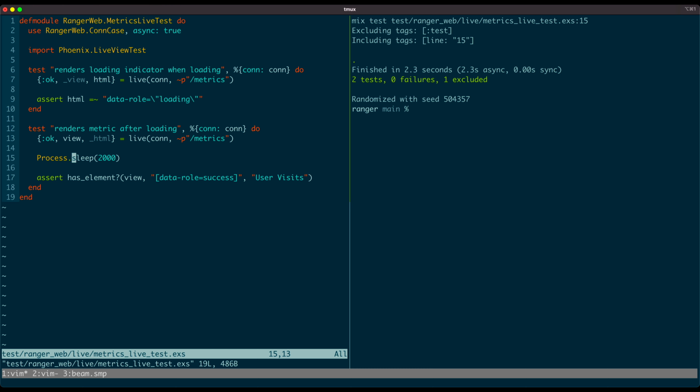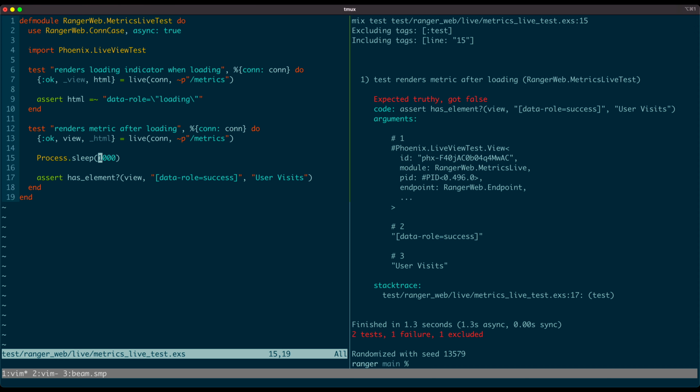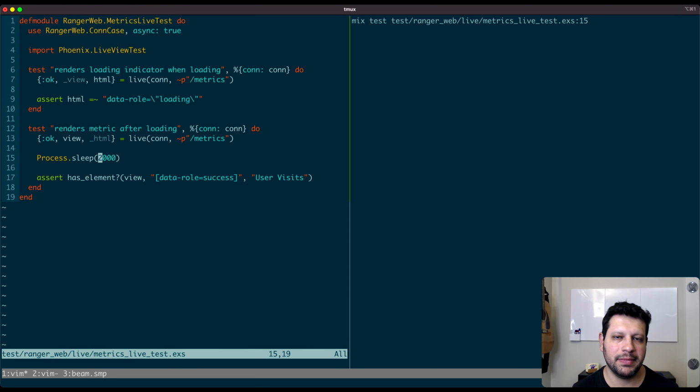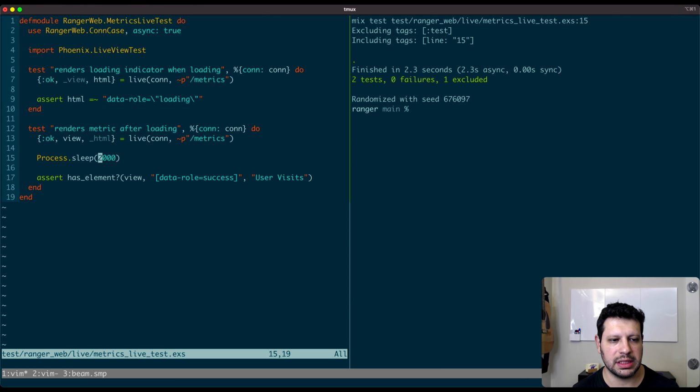Excellent, it passes. Now what happens if you were to do 1 second, so 1000 milliseconds? This should fail, and sure enough it does. So I'll put this back. Now, is this a good test? Not really. It actually leaves a lot to be desired.